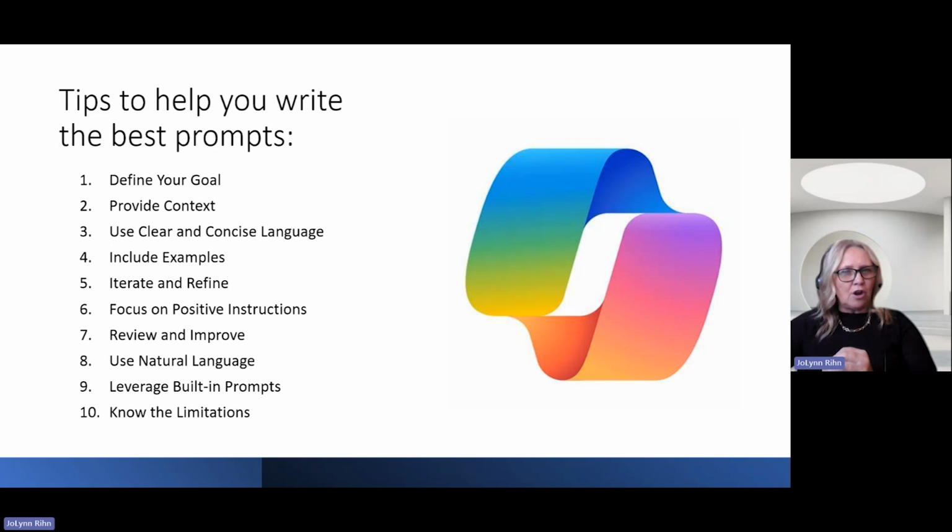Focus on positive instruction. We want to make sure that we are really giving it the extra effort toward the result we want to get back out. Always review and improve the way you're doing things. Use natural language. We want to leverage built-in prompts. We're definitely going to be talking about built-in prompts because sometimes we're prompting when we could have clicked and it would have done things for us. So we definitely want to take advantage of the tools that Copilot now gives us, and you'll be surprised at all of the choices. There are some changes that just came out within the past week or so that I want to show you today as well.